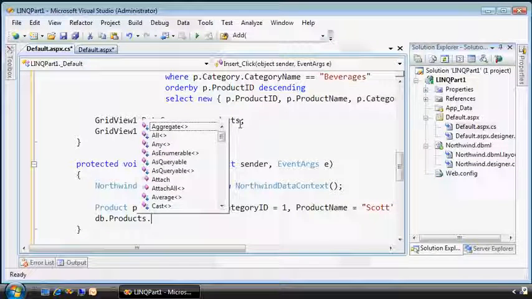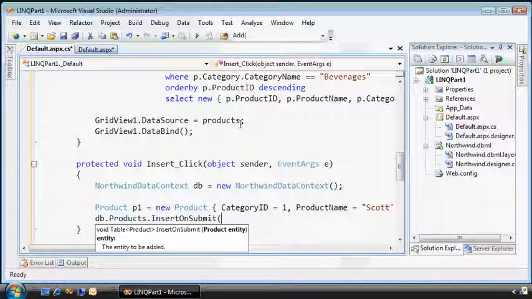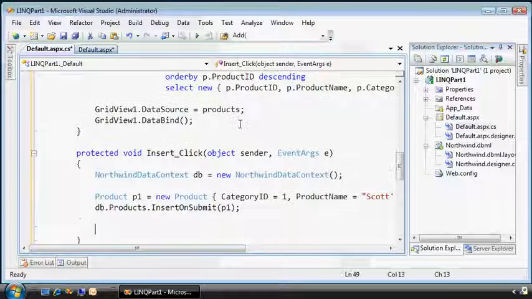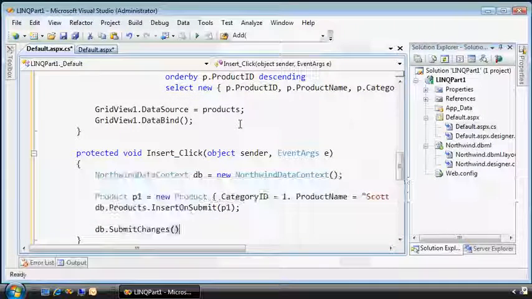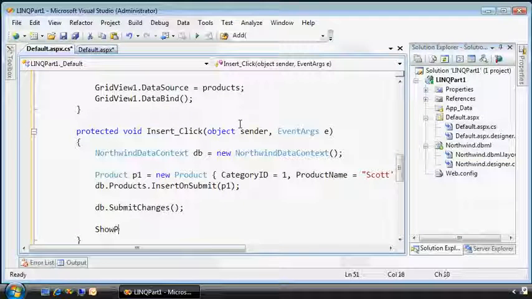That's pretty good. Now we'll go to the products table, the products collection that lives inside of our Northwind data context, and I'll insert that. Now notice the name of the method is called InsertOnSubmit. That means it's not going to be added to the database until I call Submit. So right now nothing's happened until I do SubmitChanges. And then finally let's show the products.